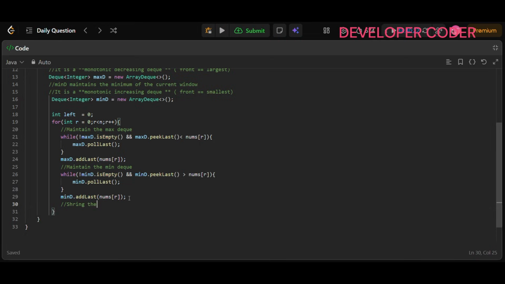So we have to shrink left until window max minus min is less than or equal to k. Here again you have to run a loop. While your left is right now 0.